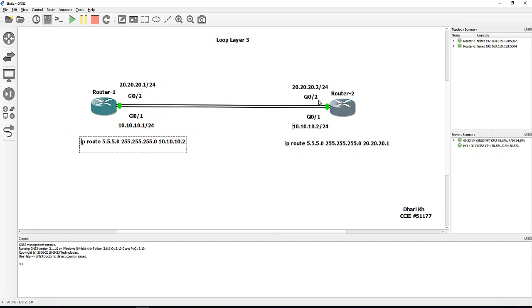On the other side is 2020.20.2. So in router 1, I put an IP route looking for network 5.5.5.0, and I ask router 1 to pick 10.10.10.2, which is router 2, as the next hop. I did the same in router 2. I say, okay, to go to network 5.5.5.0, use the next hop 2020.20.1, which is the second link. In this lab, there is no network 5.5.5.0. I don't have this network, okay?